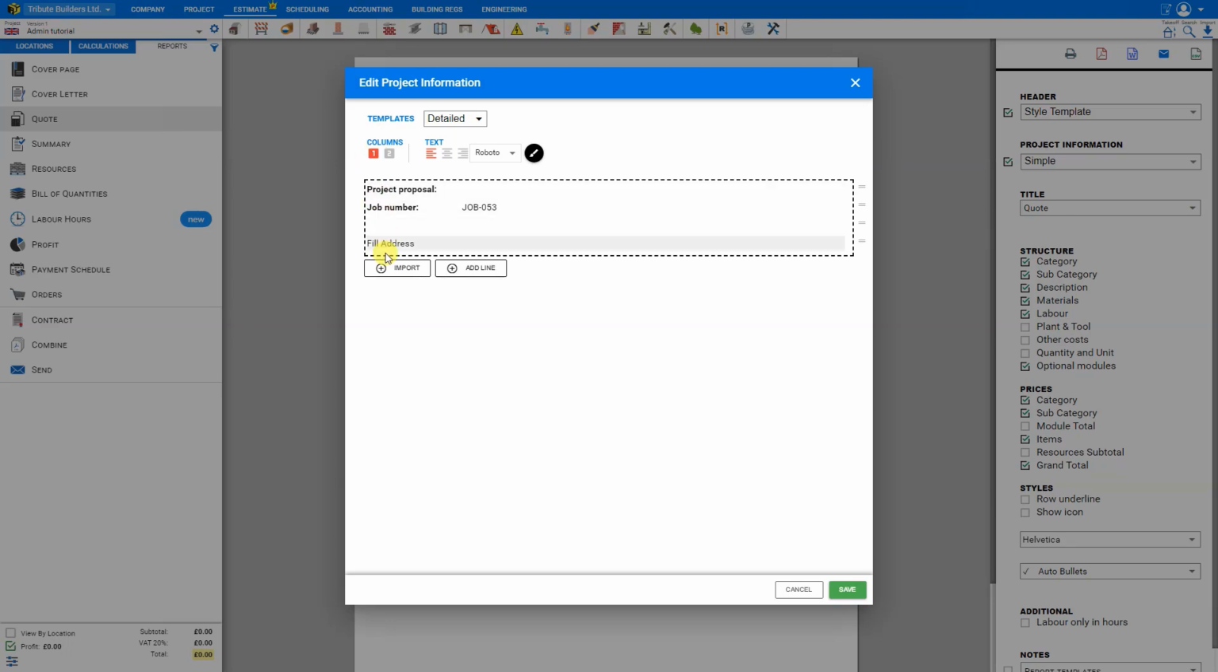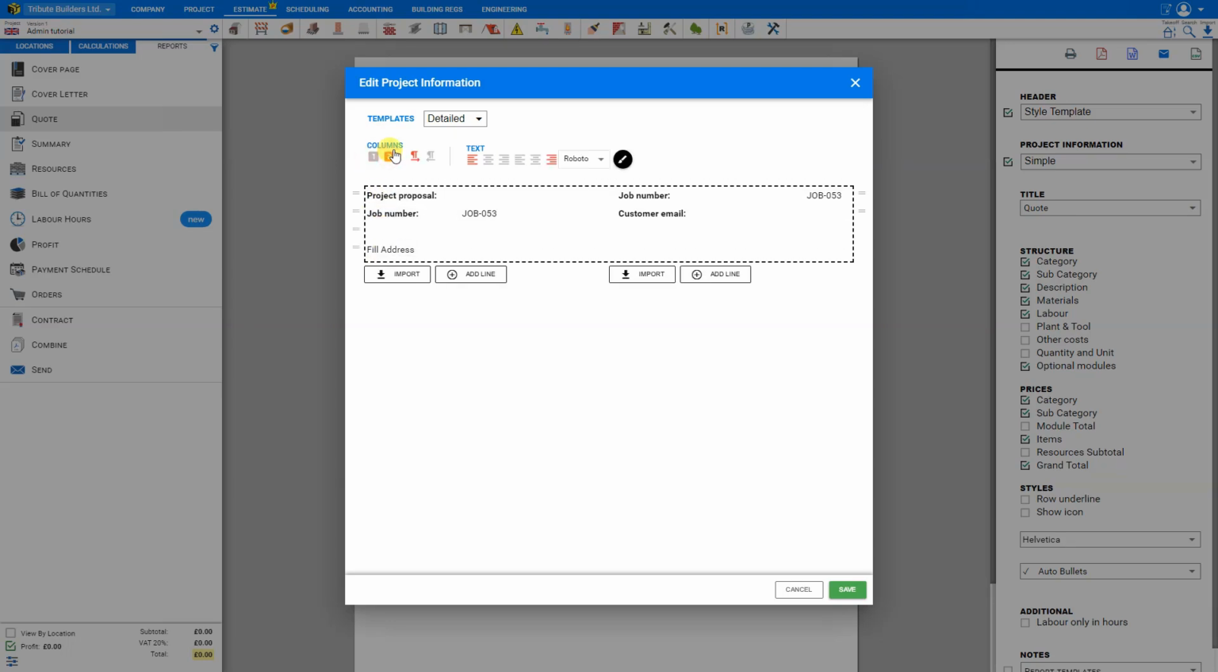We have the option of having either a single column or two, and we can align the text for each of these. For the left-hand column, we can do left-aligned text, centered text, or right-aligned text. And for the second column, we can do left-aligned, centered, or right-aligned. We can also change the fonts here from Roboto to Helvetica to Times New Roman to Arial, and again, change the colors to whatever we feel is appropriate for this report. We'll stick with black for the project information.